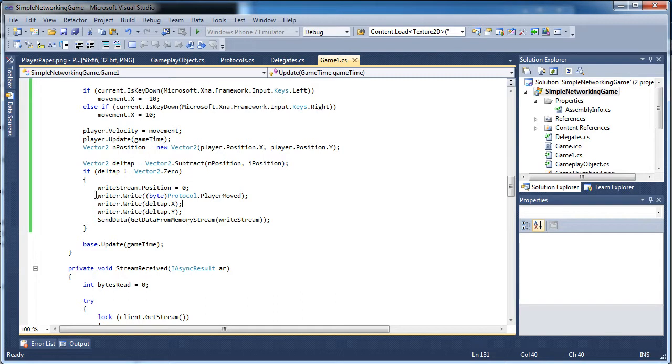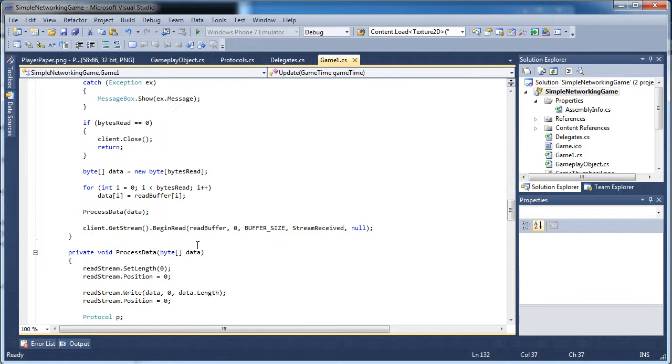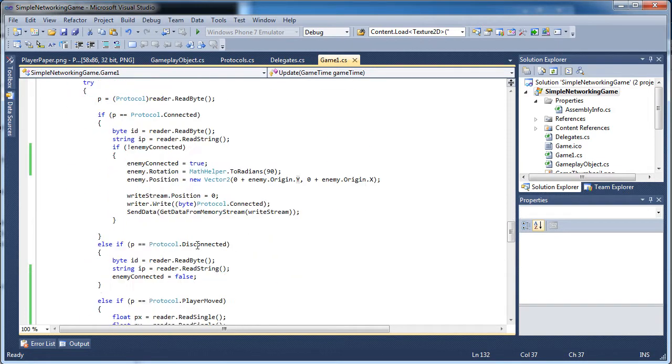So anyway, remember, in the very first few videos, I mentioned that we always want to send the protocol first. That way we know, we read the protocol, and then we know what to expect in the message. So we're sending the protocol, and then we're sending the X and the Y values, which are float. Alright, so now we go into the process data method.